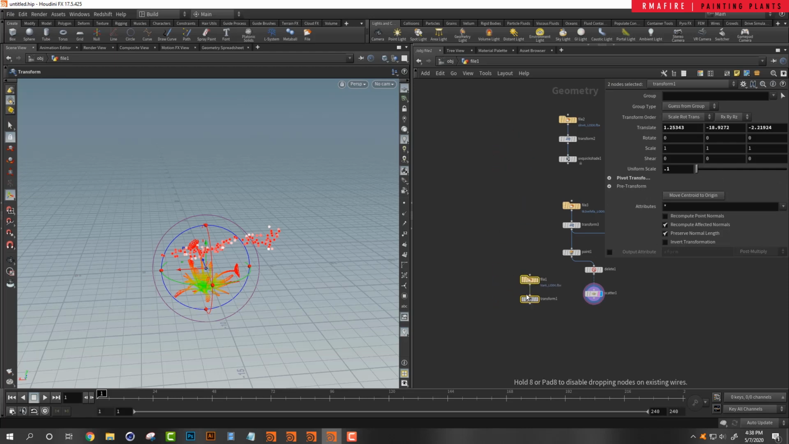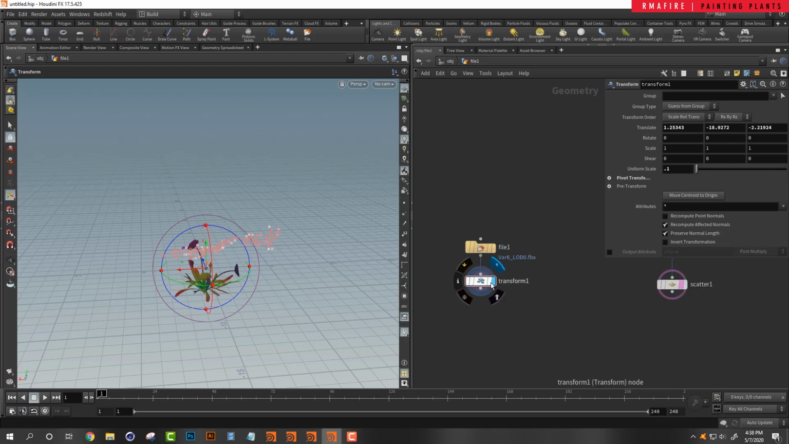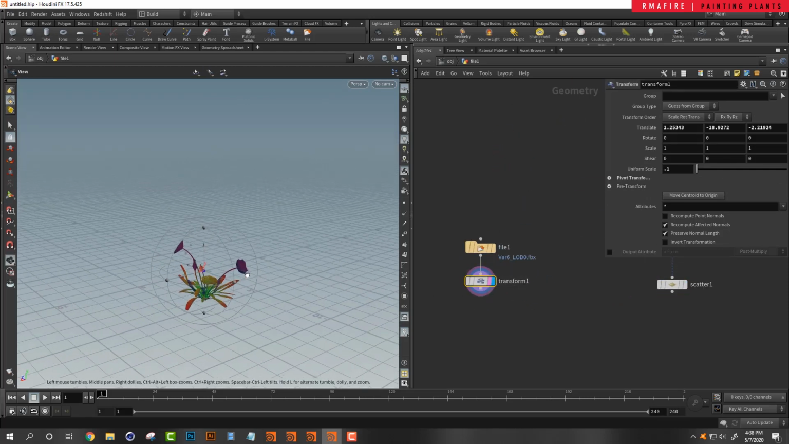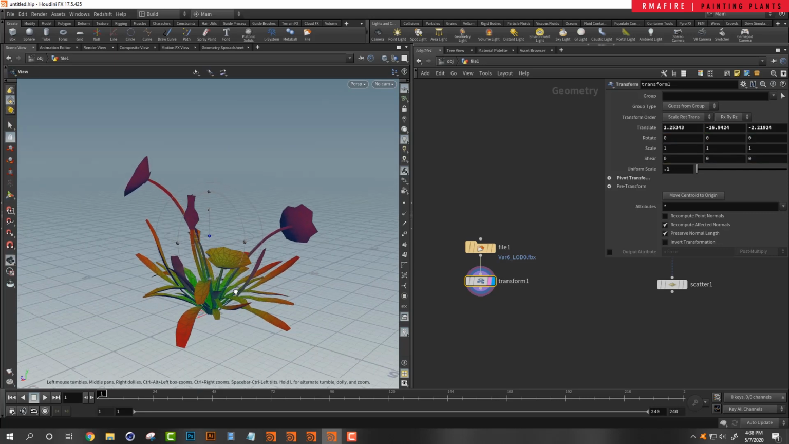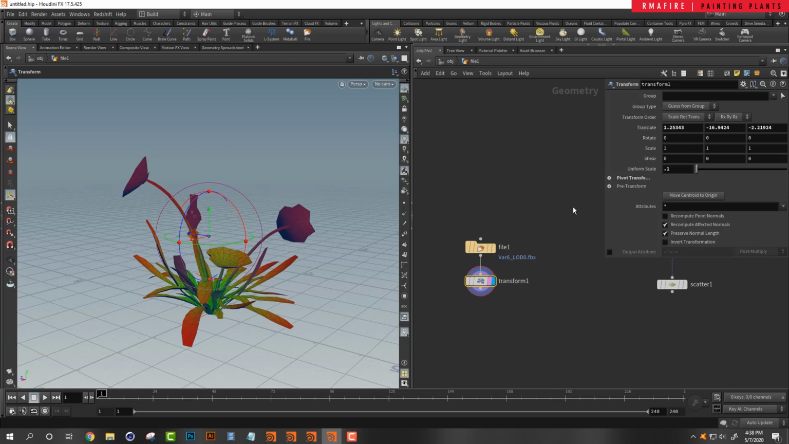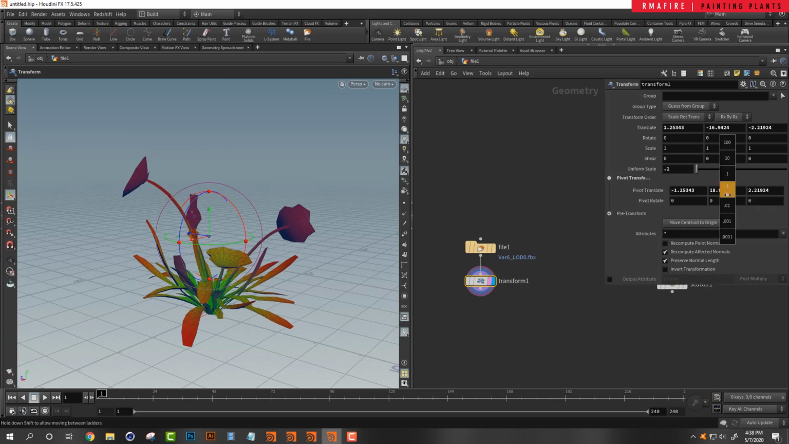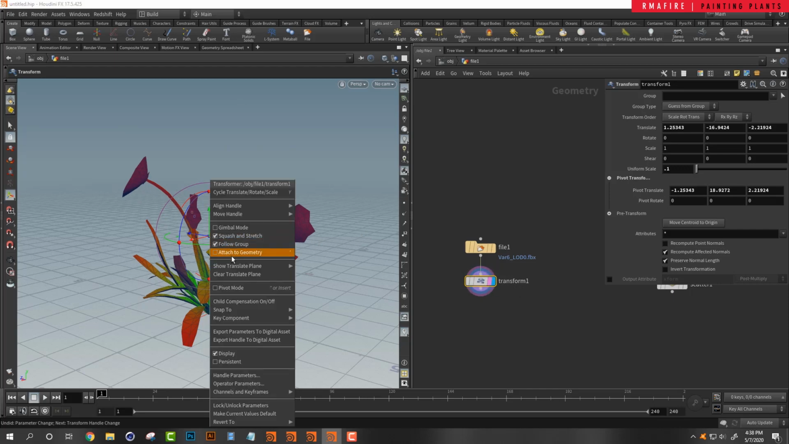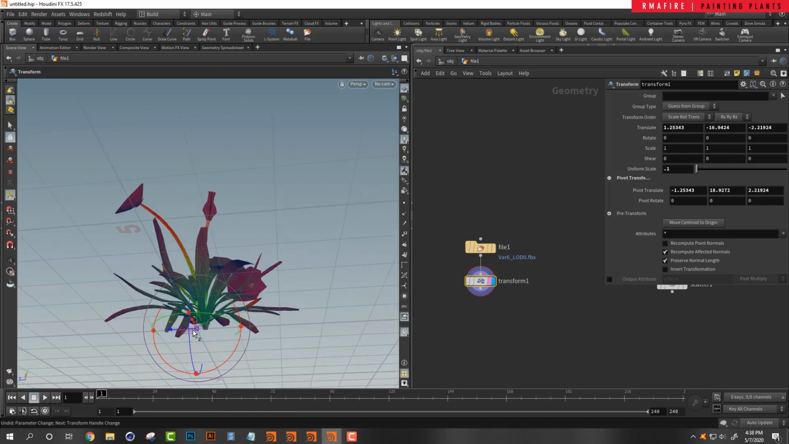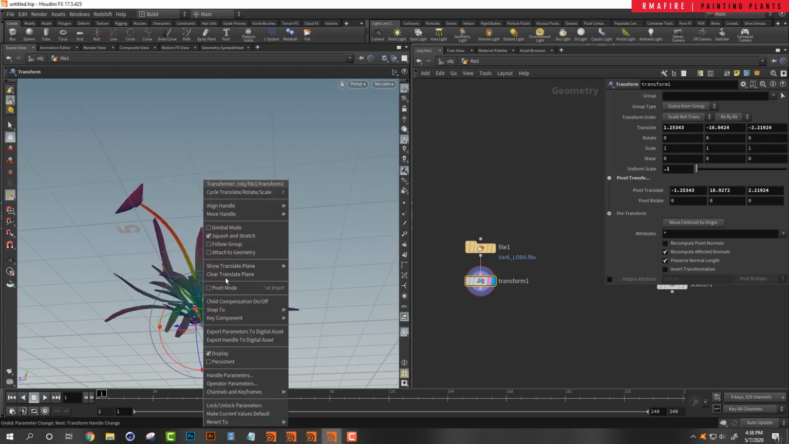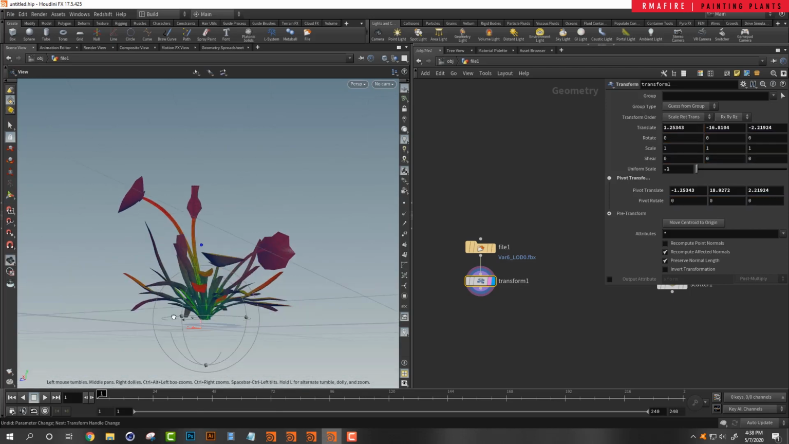Okay, now let's see what we've got. We've got this flower that I imported also from Megascans, and I want my center axis, my pivot, to be at the very origin. So select attach to geometry so that you can move it, place it on the very origin at the bottom, and then attach to the geometry.